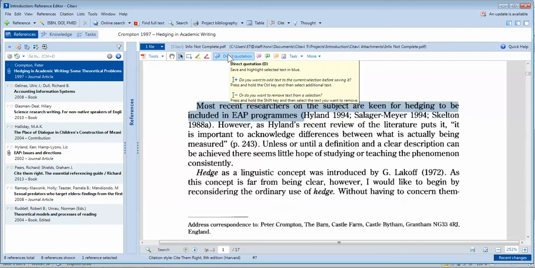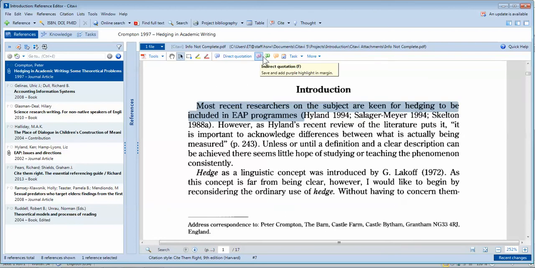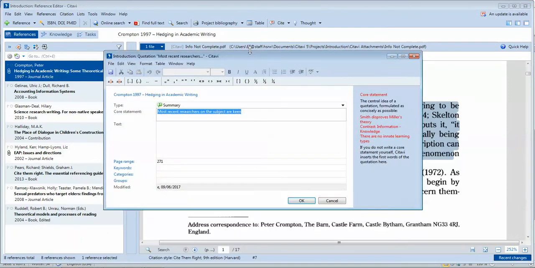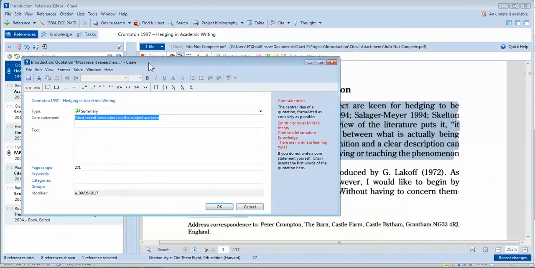Then you can decide whether you want this as a direct quote, an indirect quote, a summary, or a comment. Imagine you want to summarize it. You click on summary and a window will pop up. I call it the editing window. While you're reading, you don't want to summarize everything first, but you know you're going to summarize it, so that's why you put this logo. You can change it later.